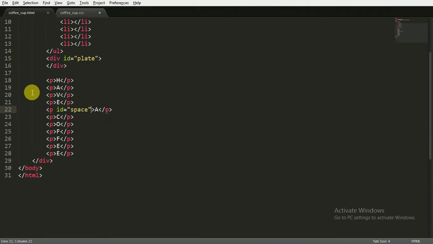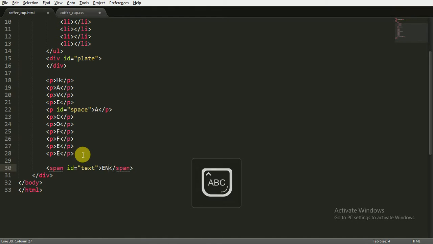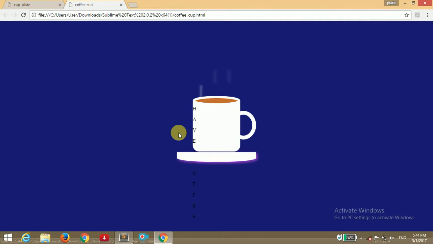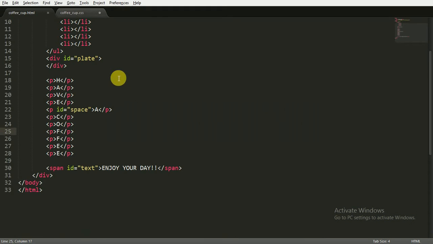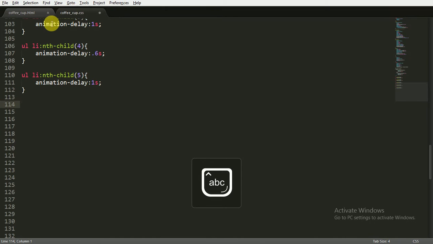Okay, and I'm also going to open one more tag called a span tag and close it, and give the ID of text to it and write some text. You can write any text here, and I'm writing this: enjoy your day. Okay, and saving it and opening. Okay, you can see here. So now we have to apply some CSS styling for making it work.